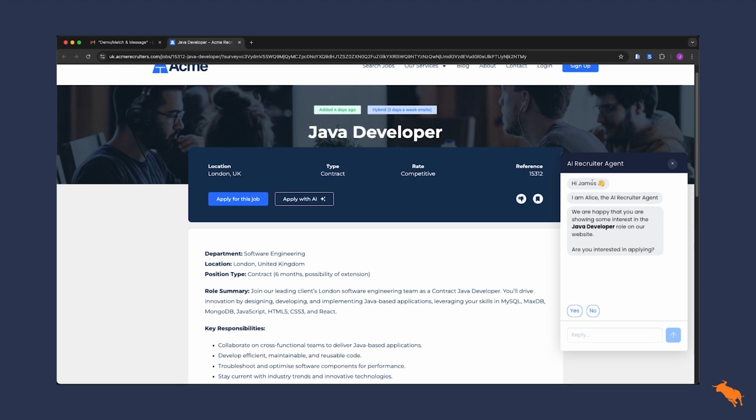So the chatbot knows it's James because we've taken the call to action, starting to reach out and engage with them. We're happy that you're showing some interest in the Java developer job. Are you interested in applying? So now all James really has to do is just say yes and just start that process.